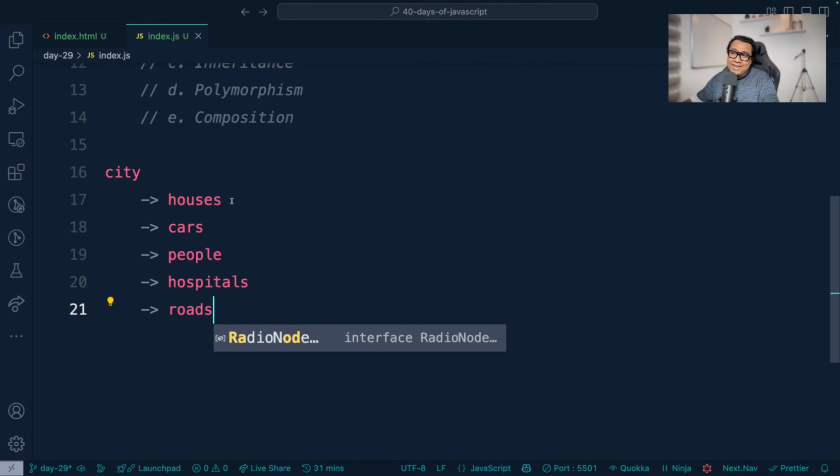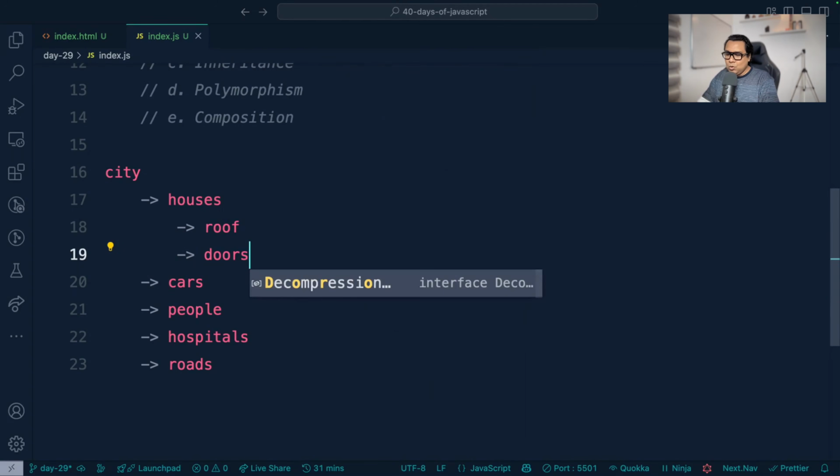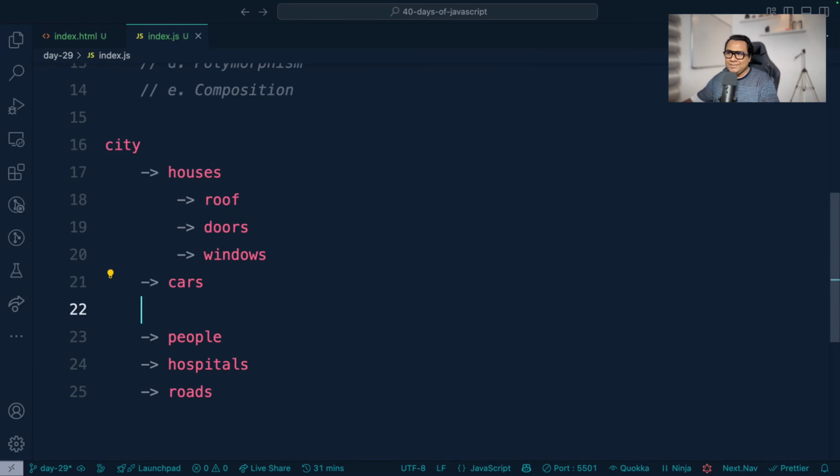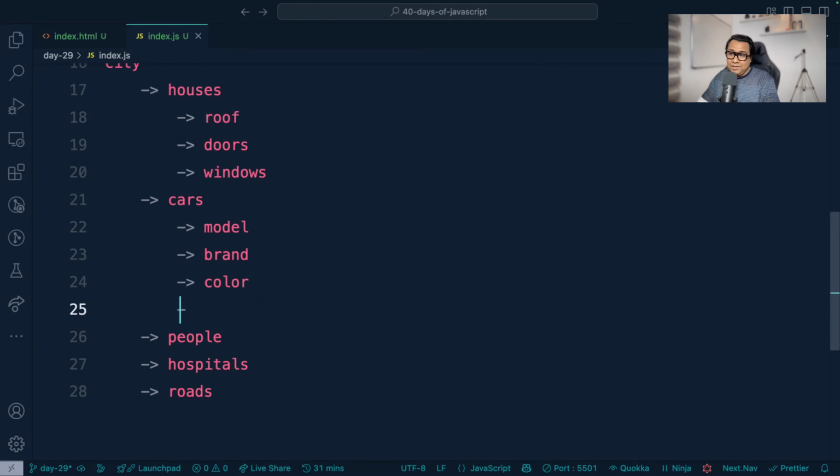So a city can have so many things. Now, if I just drill down into houses alone, just now we spoke about what houses can have. It can have a roof, doors, windows, so many things. Similarly, cars can have model, brand, color, wheels. We can keep going on, right? Similarly, people can have what? Eyes, ears. A hospital can have beds. Roads can have width, height, destinations, etc.